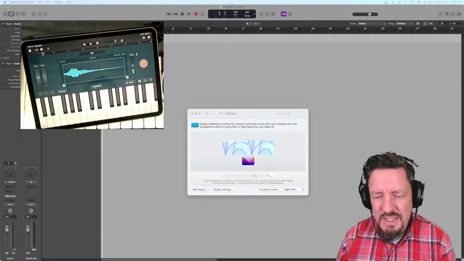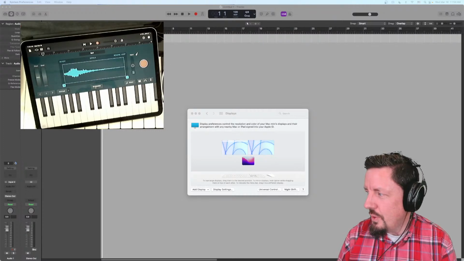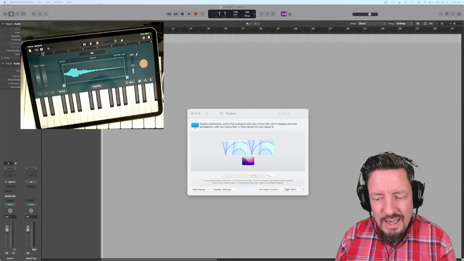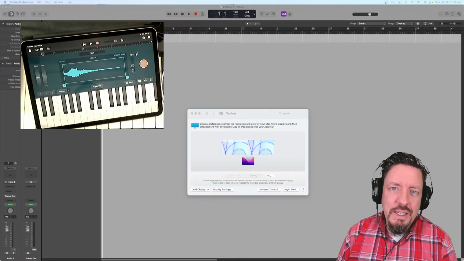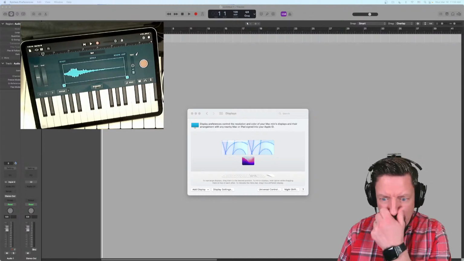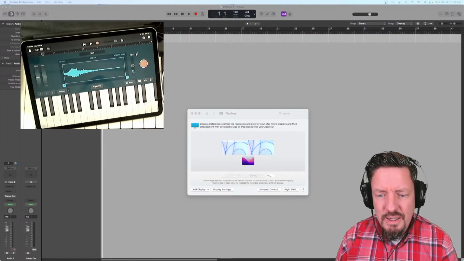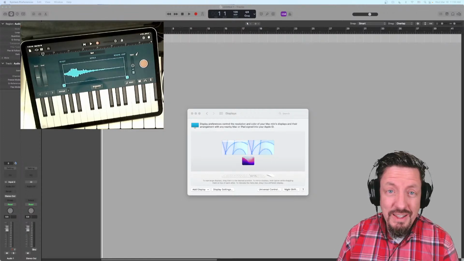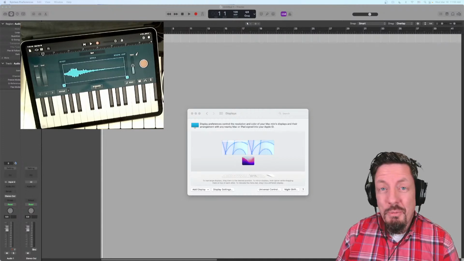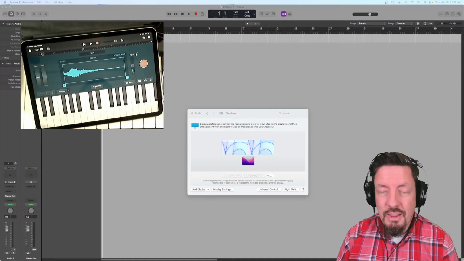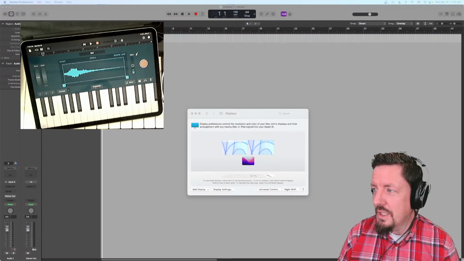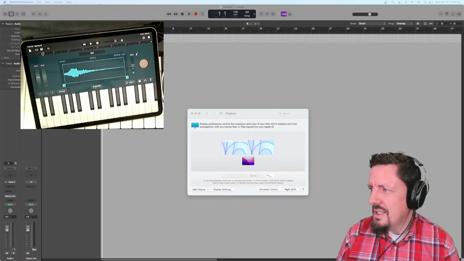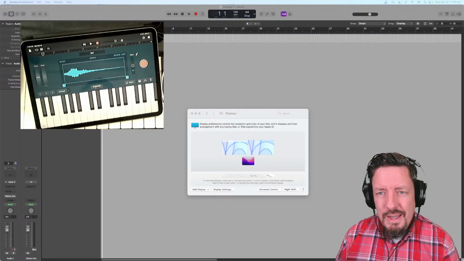I was messing around with Universal Control just to see if it would be useful with Logic. And I found some really interesting things that I don't think are working correctly. It's either a bug or they just didn't close off some of the features that they thought they had closed off for the release. So we're going to take a look at that for a moment.